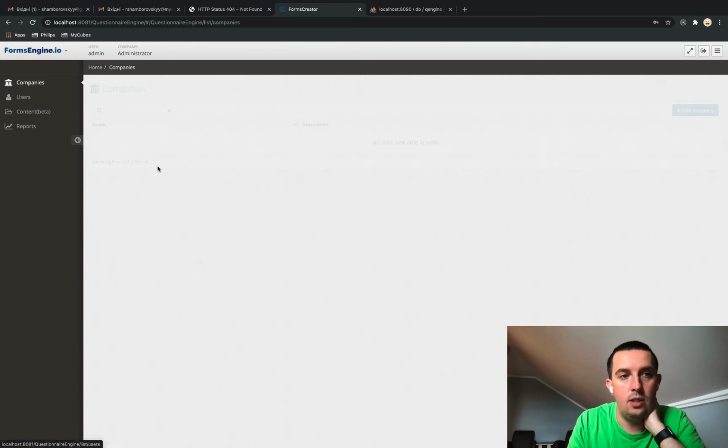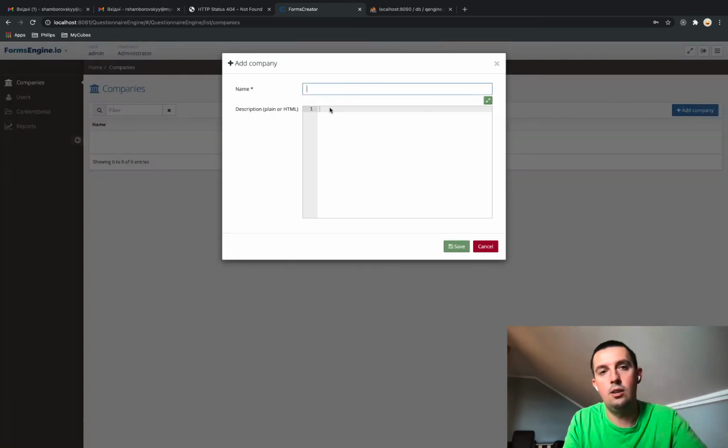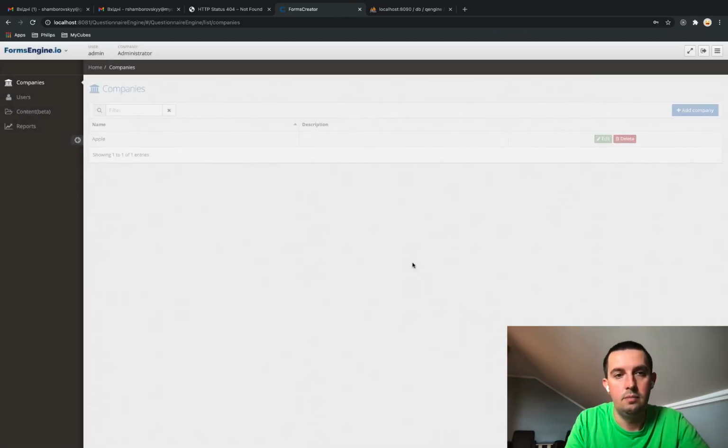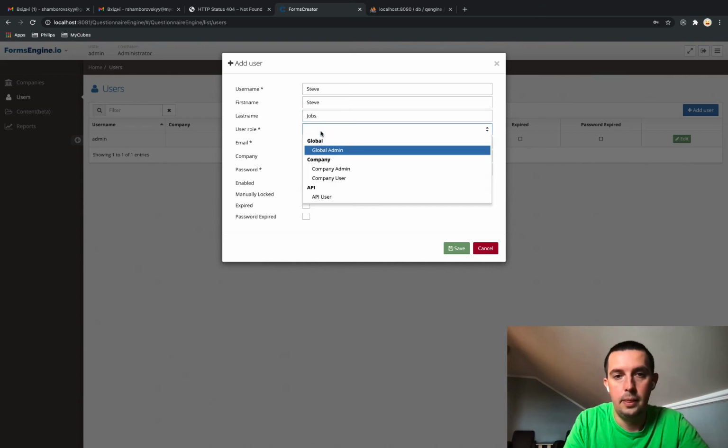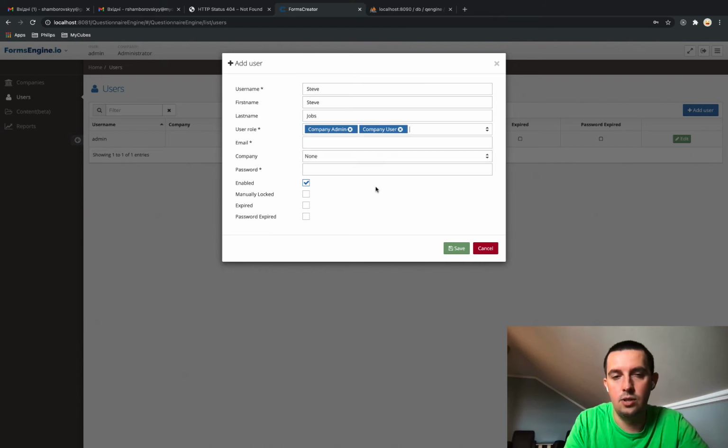So let's start using the FormsCreator by creating the company. My company will be Apple. Save. That's it. Now go to users, create a user. Username, Steve. Steve Jobs. User role, company admin, company user, we're not going to take the API in this course. So this Steve Jobs will have all the possibilities to use the FormsEngine.